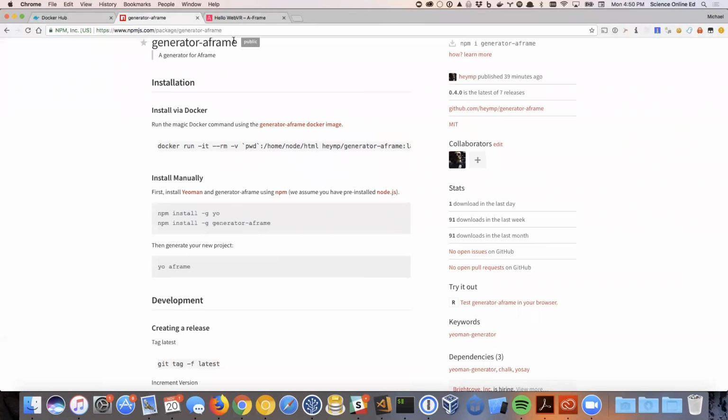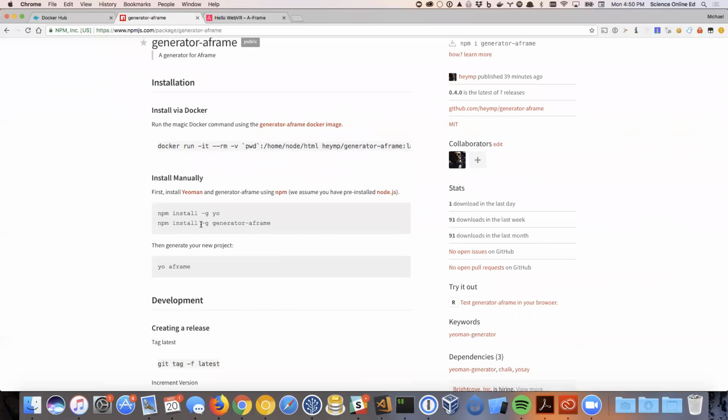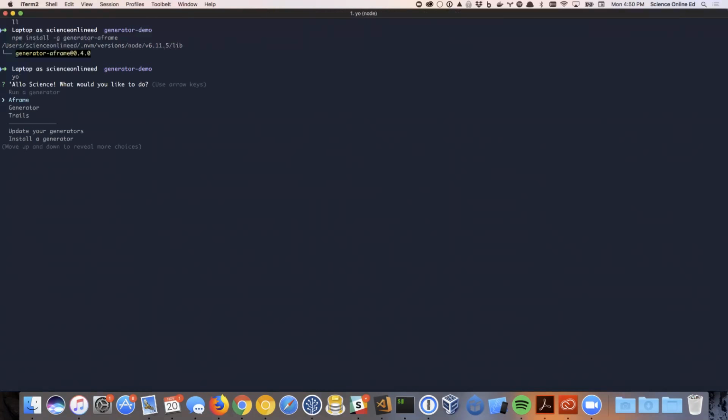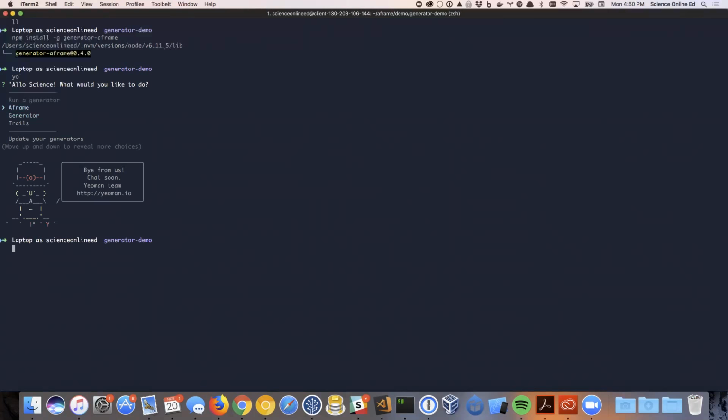So I'll show you real quick how to do it the manual way. The manual way would be installing Yo, which I already have, and installing the generator-aframe as a global package. Once you do that, you can type Yo, and you should have an A-frame generator listed here. So that's how you do it the manual way.